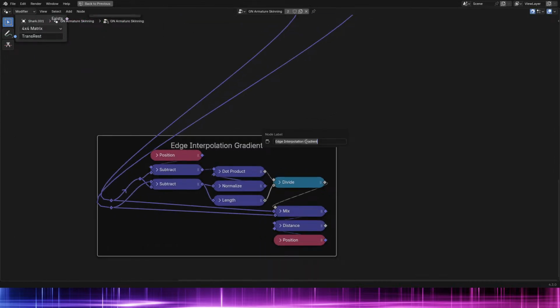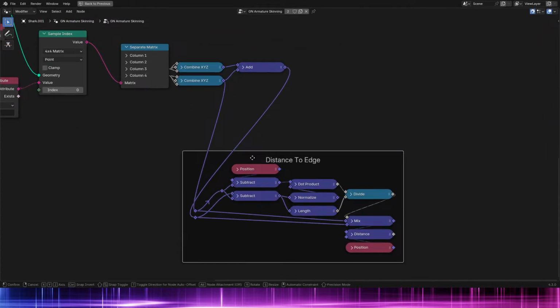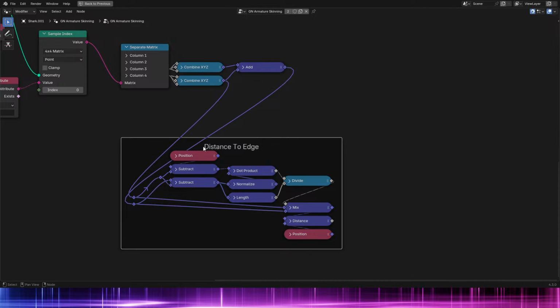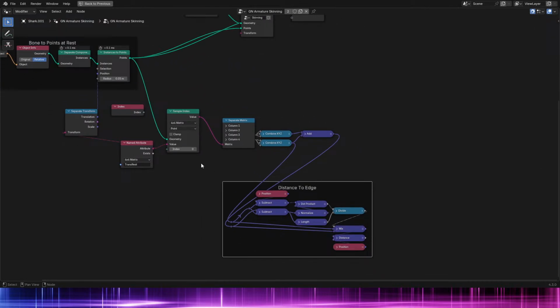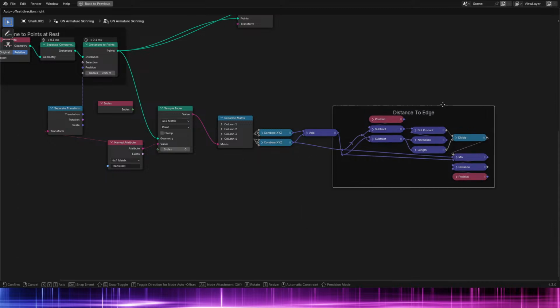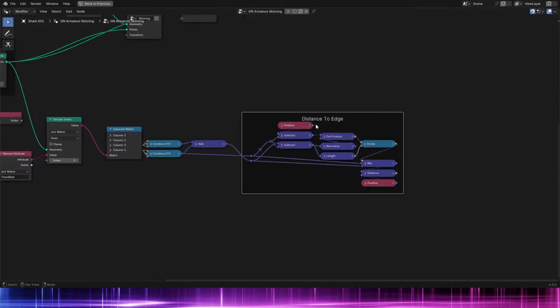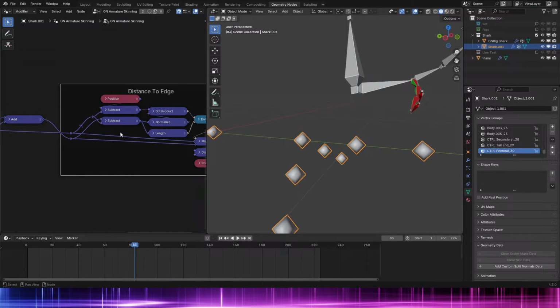So this is distance to edge. So that's how you do it. You just need to find the closest edge. And that's how you do it if you search through every single edge, which, yeah, still a little bit.